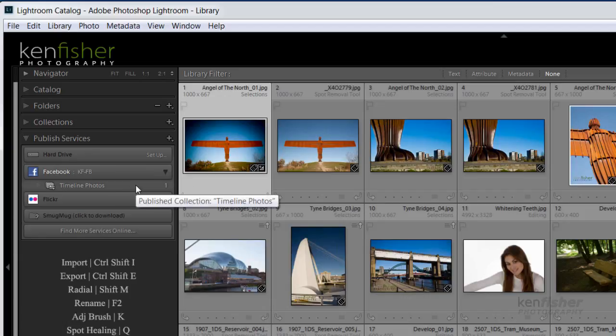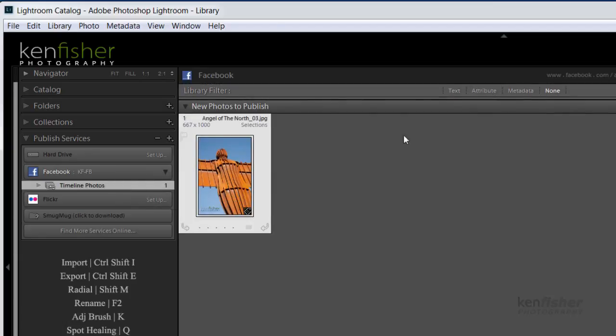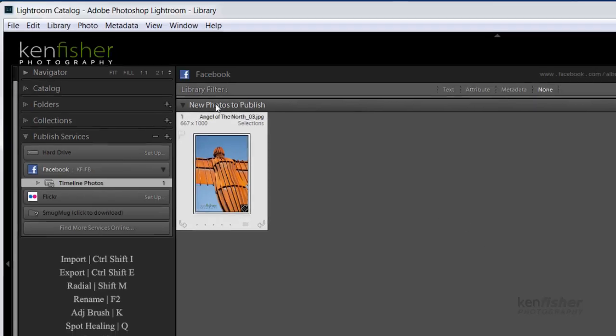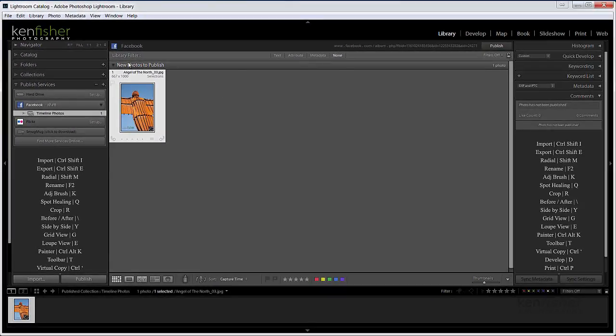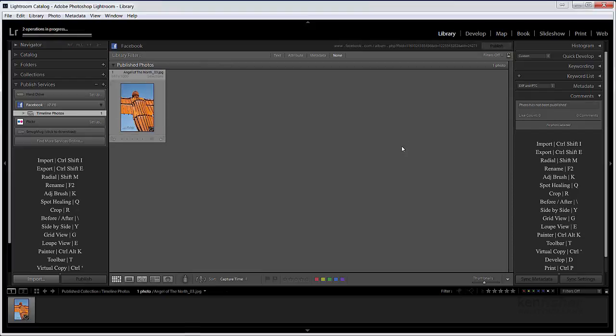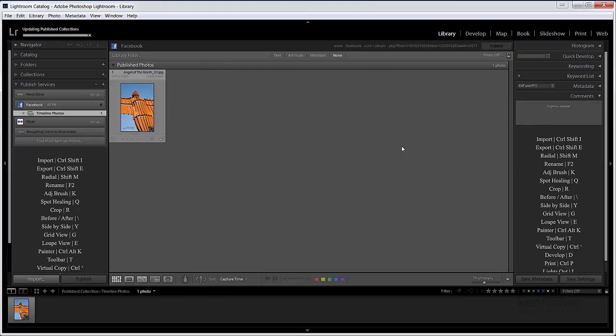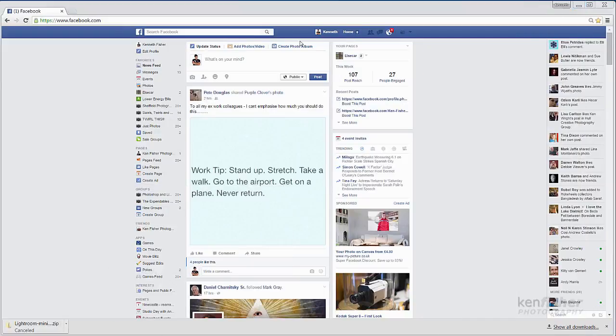I'm now just going to click once on it, and it will now open up the published services for me. And it's telling me here there's new photos to publish, and it's that one which I've just dropped into the published service. All I've got to do now is click Publish. And it's telling me up here it's updating published collections, and when it binks, bing, there we go, that's now gone. So let's now go and have a look at my Facebook page.